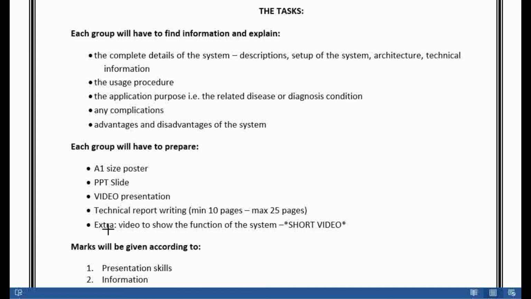Last but not least, some extras. If you want to show a video of the function of the system, like a short video, you can include it. This video shouldn't be too long, like 20 minutes or something like that. It should be just a 5 to 10 minute summarized video. Same for your presentation, not too long, around 10 minutes, plus minus. If you go a little bit more, it's fine. 10 minutes should be enough, or 15 minutes maximum.